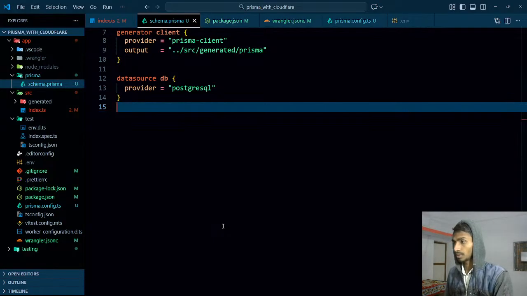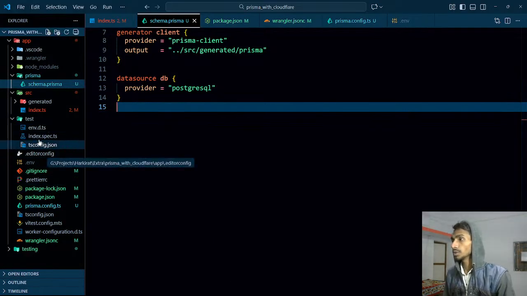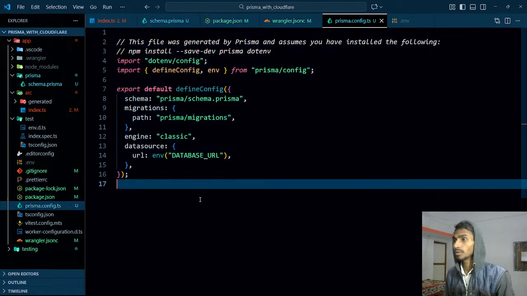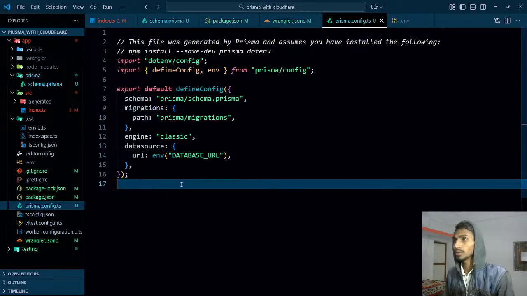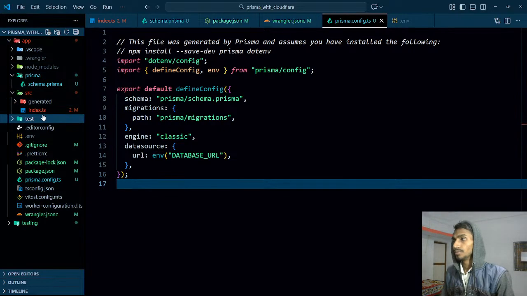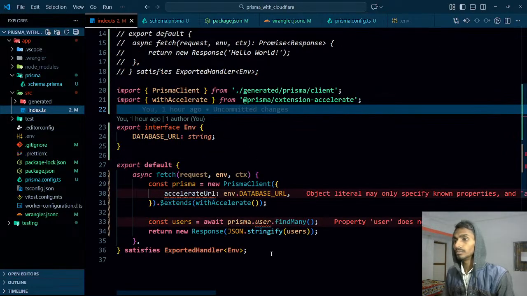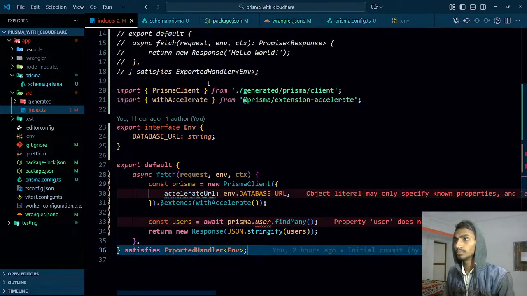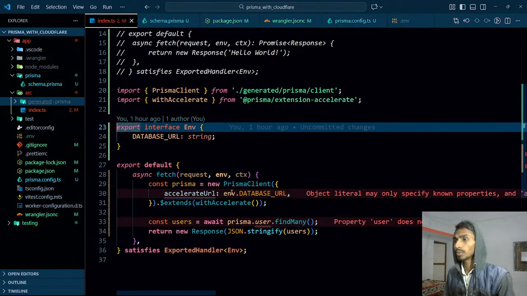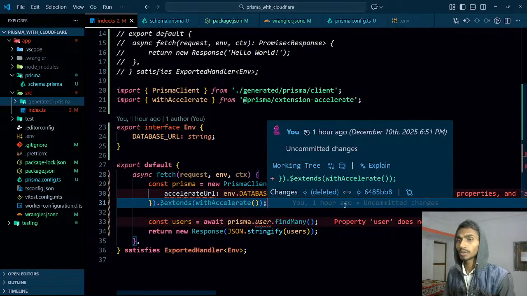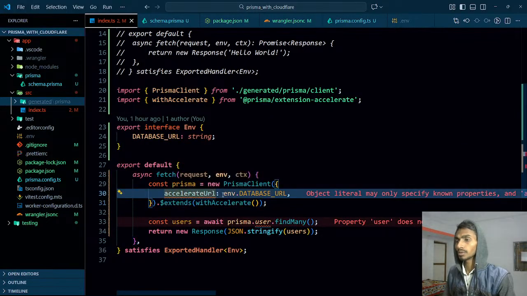Okay, nice. How about using this Prisma config path with proper migrations? I have that. The Prisma client has been generated. So am I getting this issue? Object data only specific property. Accelerator value that's not available. Wow.